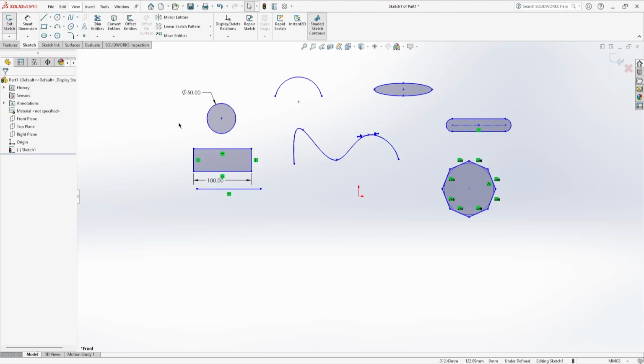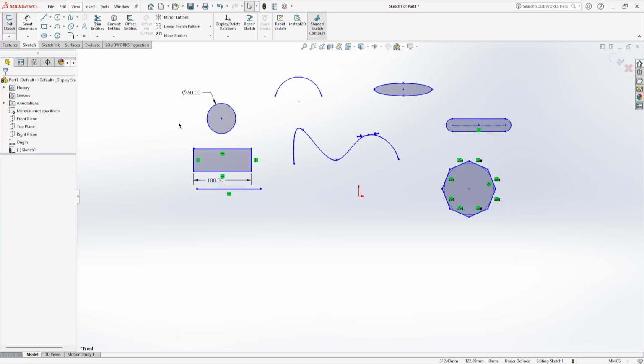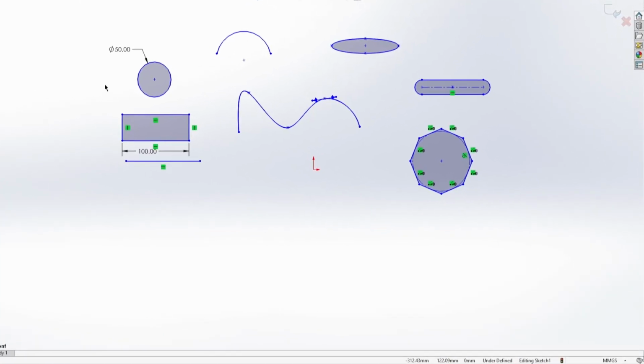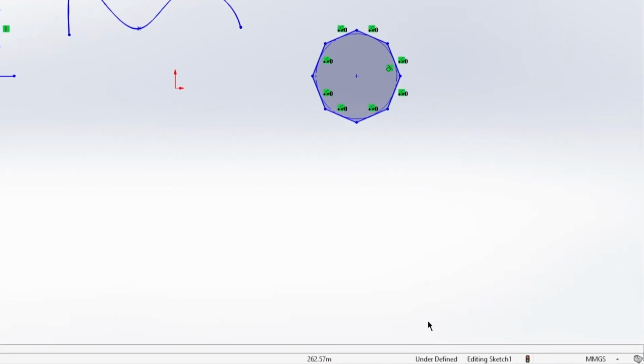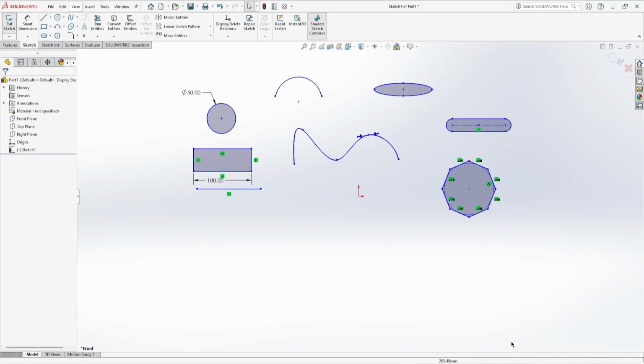You might notice the sketch lines are blue right now. Blue means the sketch is underdefined. It can still move. You can also see it here below. It says underdefined. When your sketch turns black, that means it's fully defined. Our goal is always to make the sketch fully defined. To do that, we use dimensions and relations.